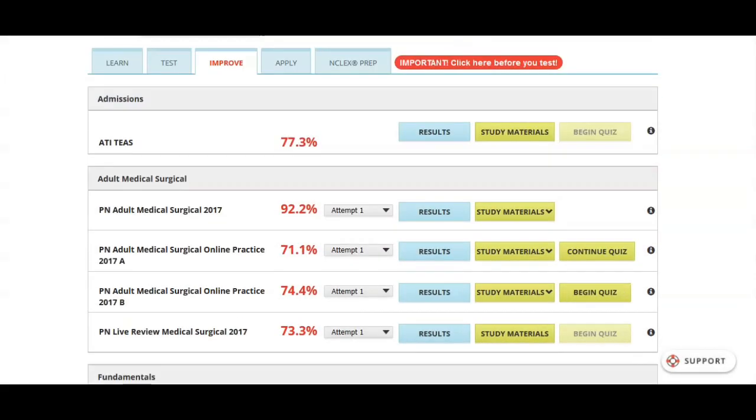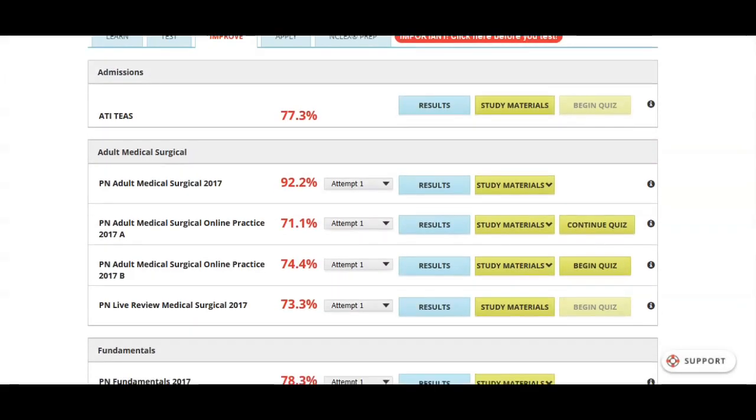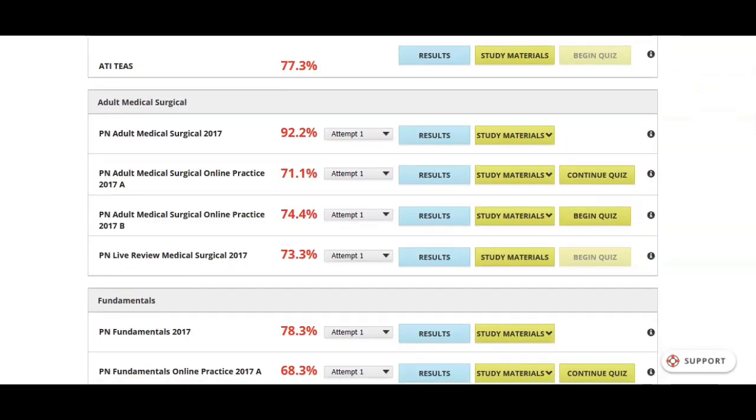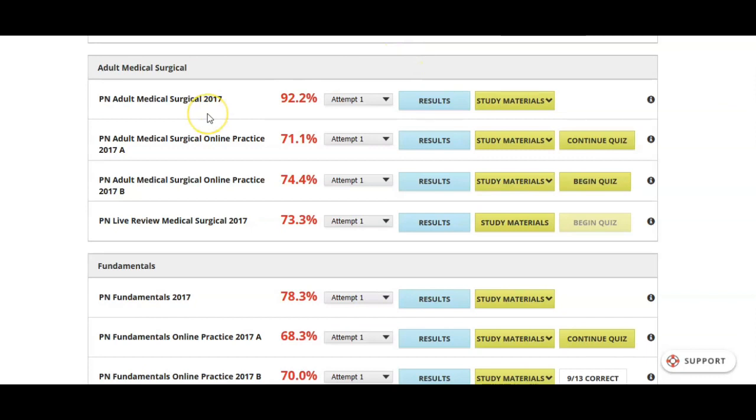And this is going to show any practice exam that you took and any proctored exam. So scrolling down here, you can see that this student took a proctored exam, and here are some practice exams. The practice exams have the results. It shows how many attempts there were. It shows the results. And then it has the study materials.